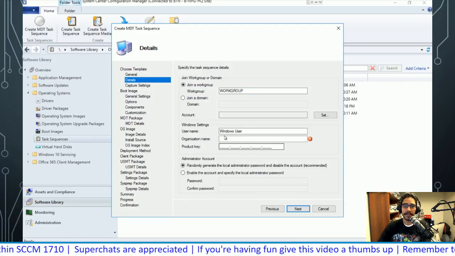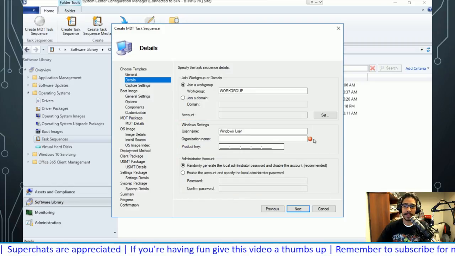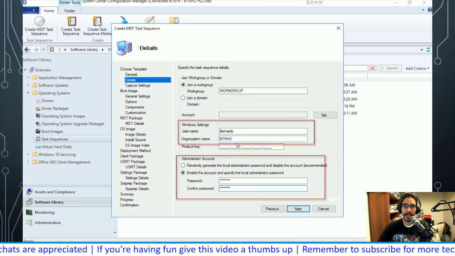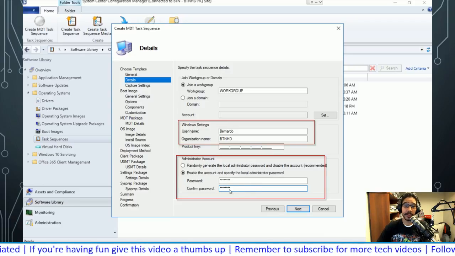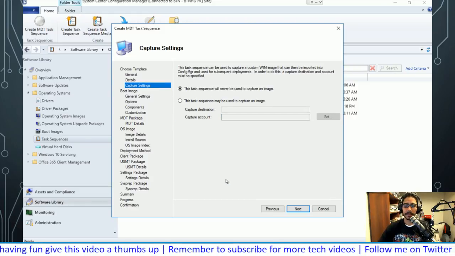And you provide all this information. Now, the information that you want is the username. You definitely need to take care of this exclamation point, which is the organization name. And don't forget to enable your admin password and provide a password. Make sure you remember your password. Kind of sucks if you forget your password.